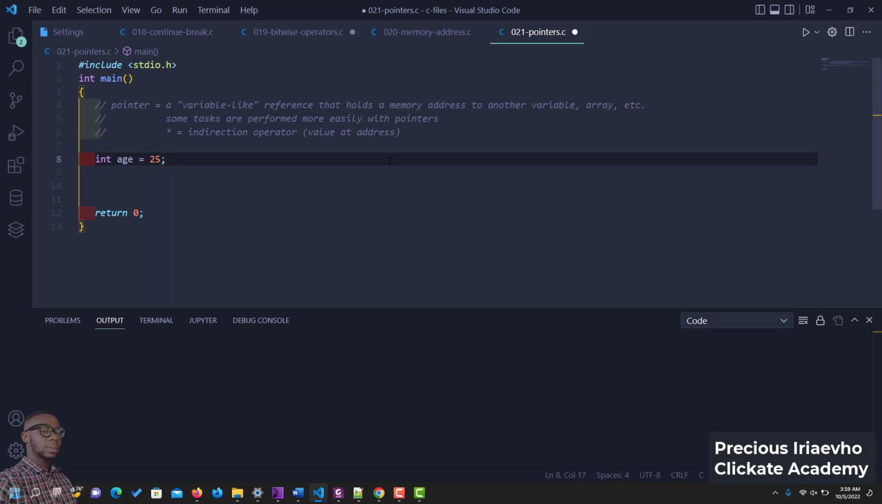Like we've said before, using memory address, in every variable there is what we call the left side and the right side. The left side is where the memory address is, or the address of this variable, and the right side, this one, is the value. So let's print them out.